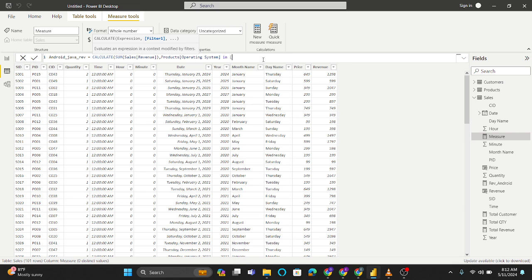So curly brackets, then you put inside what are the values you want it to calculate the total revenue for. The first one is Android, so I'm going to put Android in quotes. It has to be in quotes, and they are case sensitive, so you have to check that.